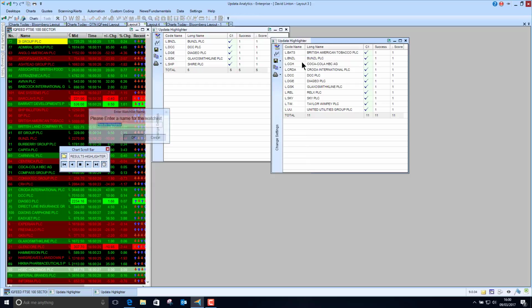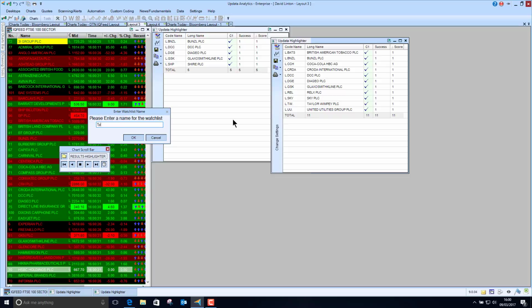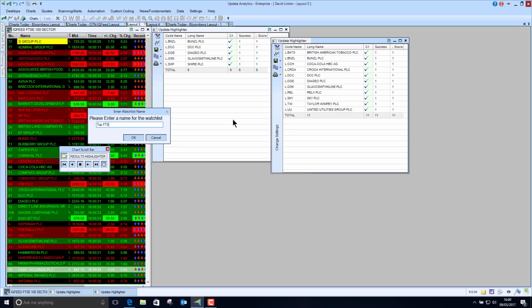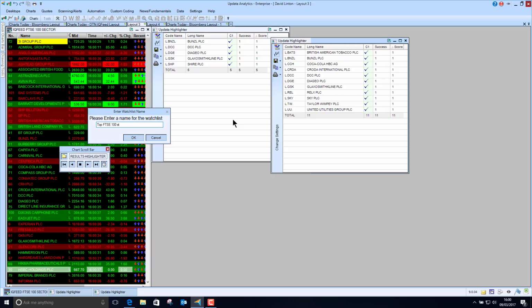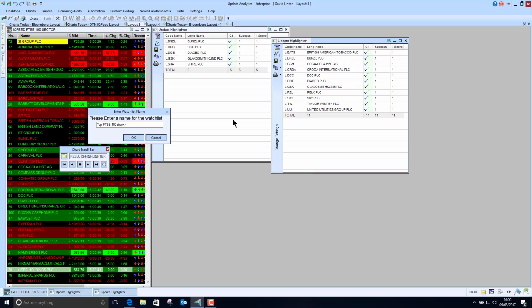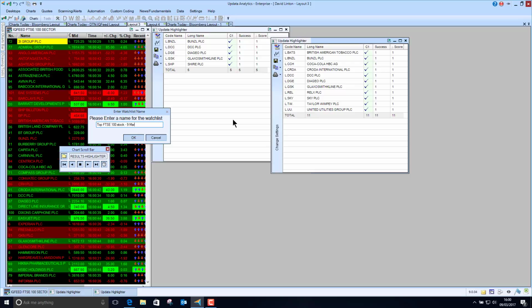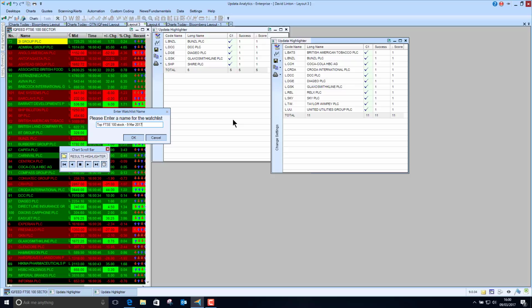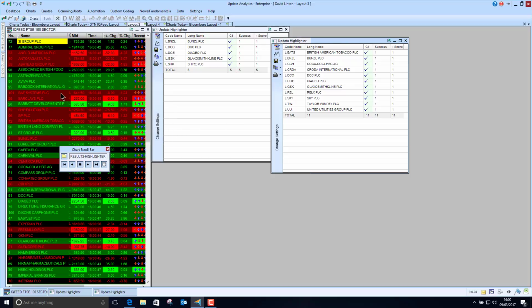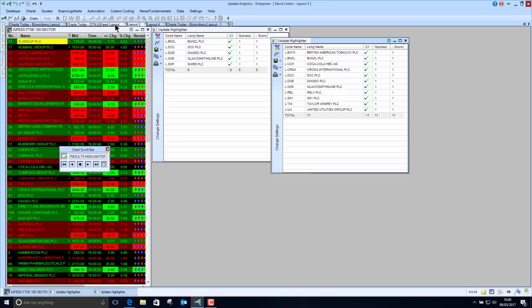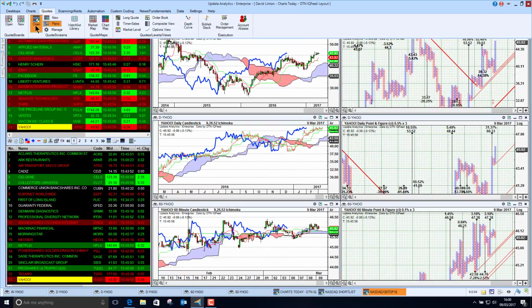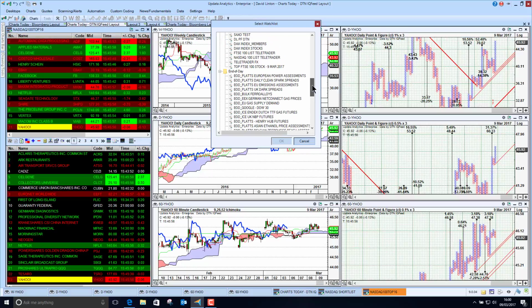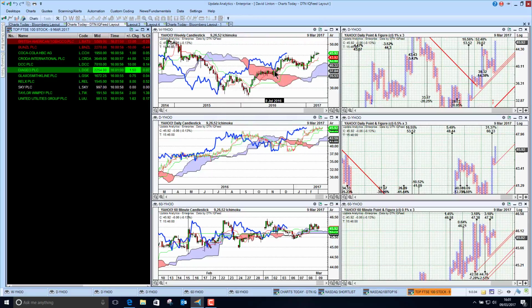So I'm going to call this list Top FTSE 100 Stock. And I'll give it a date, today being the 9th of March. And so I've got a list. What I can do here is go back to this screen now, get rid of that, open that list. So just go to open. I've got loads of lists, but that list is there now. And this is updating from my DTN feed.